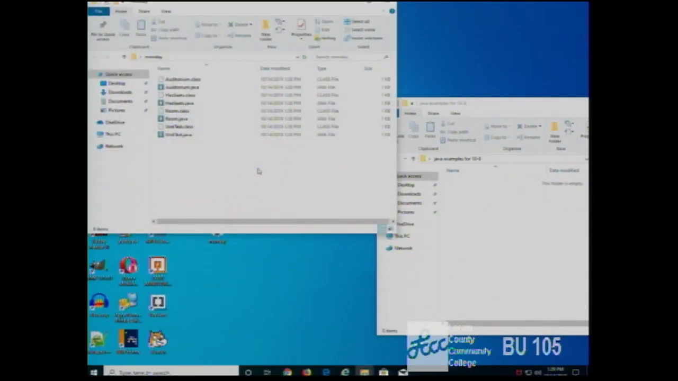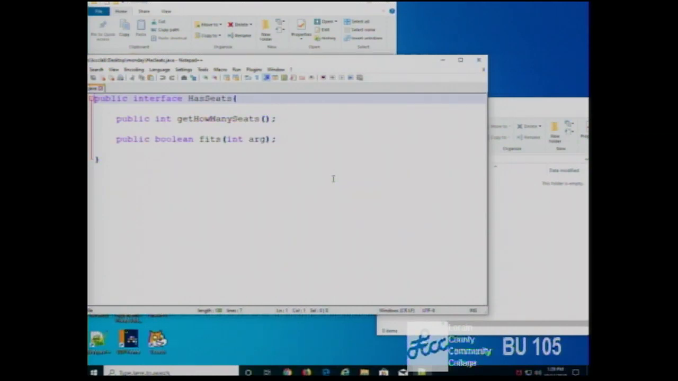All right, I've created an interface and I've created two classes that implement that interface. The interface is HasSeats. Public interface HasSeats. Remember, an interface is like an abstract class, and therefore, I can't instantiate something that HasSeats. In addition, the two methods are by definition abstract because methods in an interface are abstract.